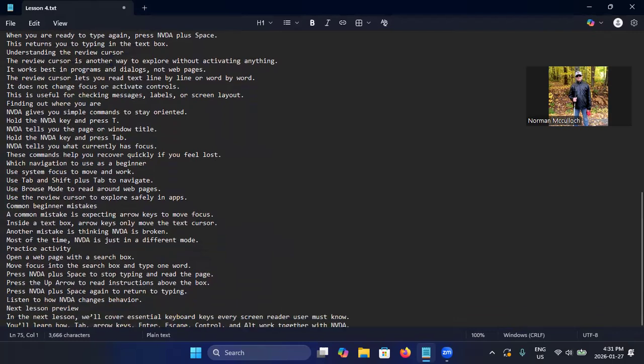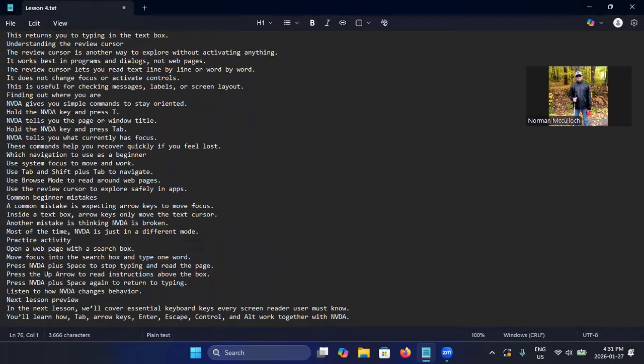Next lesson preview. In the next lesson, we'll cover essential keyboard keys every screen reader user must know. You'll learn how Tab, arrow keys, Enter, Escape, Control, and Alt work together with NVDA.